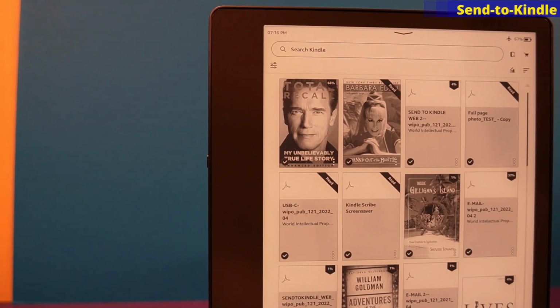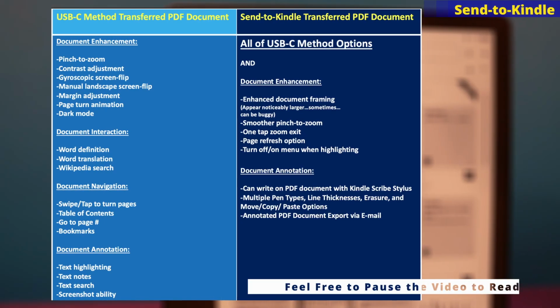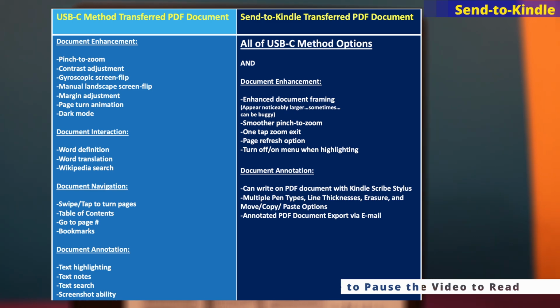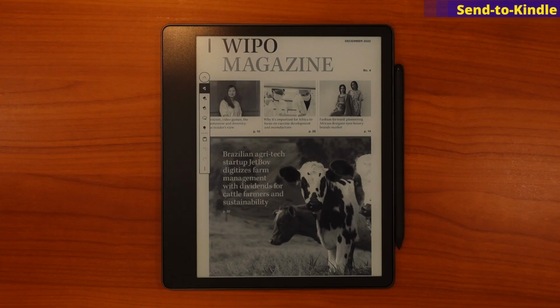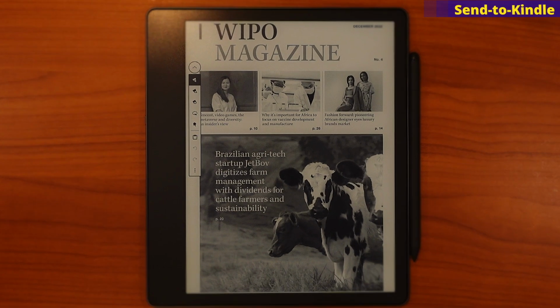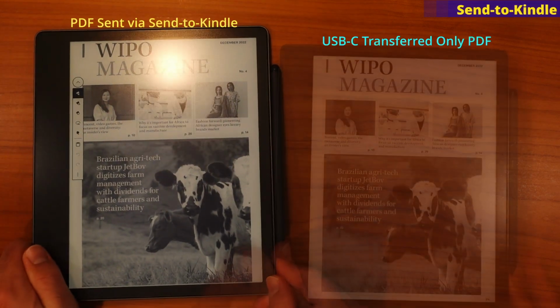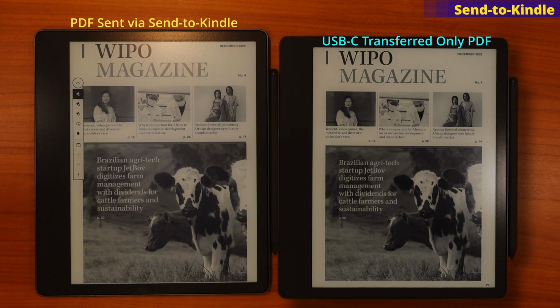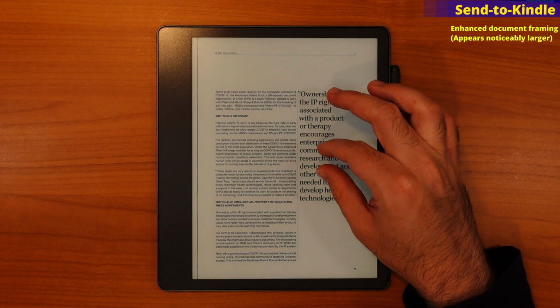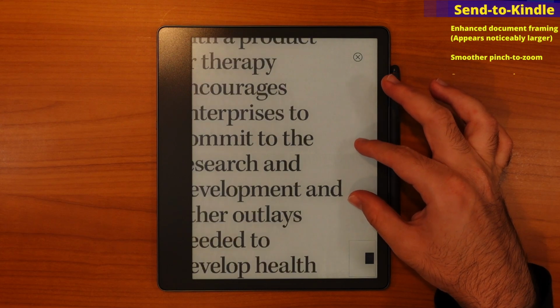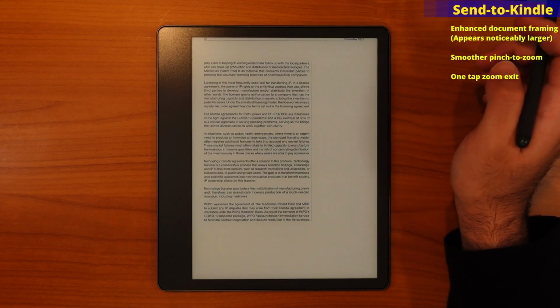Okay, so you've gone with one of those methods. What is the PDF experience like now? Essentially, you get everything in the USB-C transfer option and more. Probably the first thing you'll notice regarding document enhancement is that the PDF now is slightly more zoomed in than before. If you don't believe me, just look at the USB-C only version right next to it. Pinch to zoom is also significantly faster and a good deal smoother. You also now get a handy one-tap zoom exit button when zooming in.